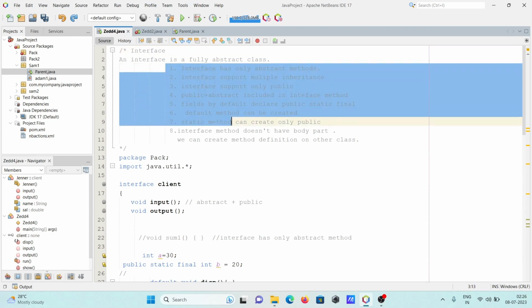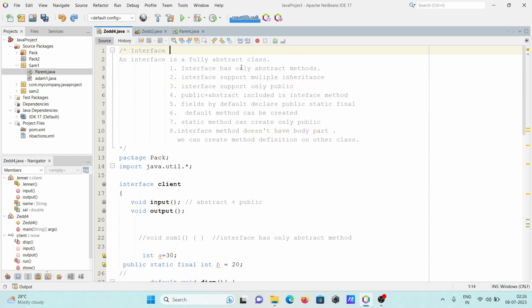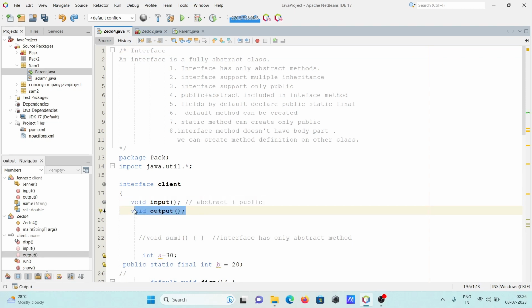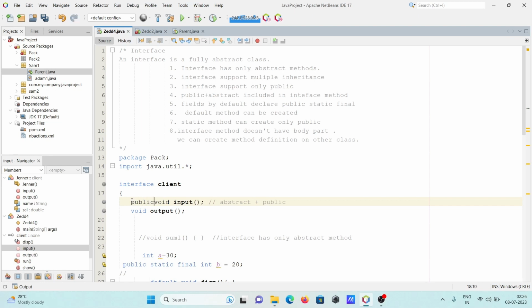Now next, an interface has only abstract methods. Here the interface name is Client, and two methods are there. These are abstract methods. We can include public abstract in this place, but by default it is hidden. If you want, you can include it.